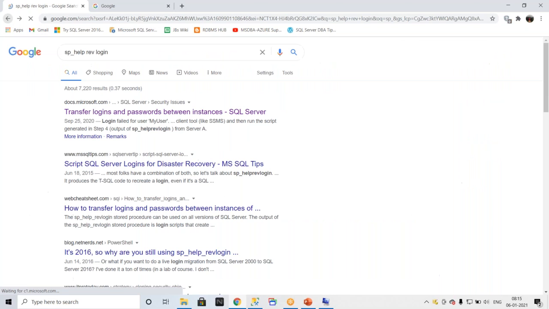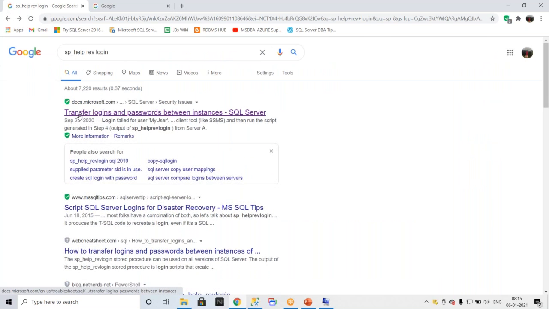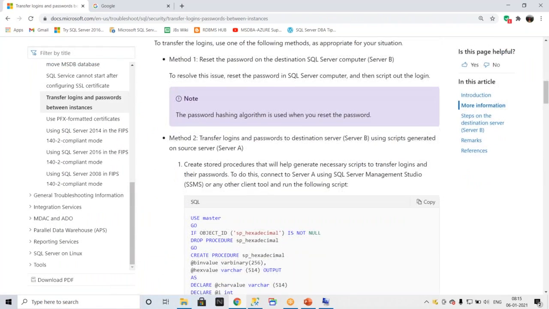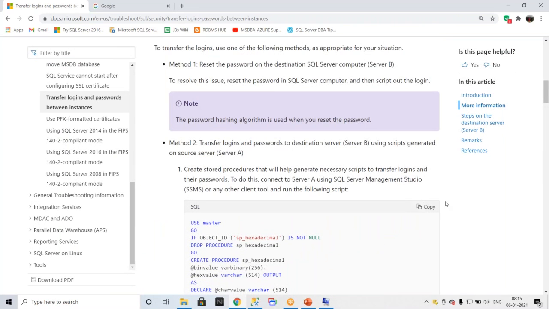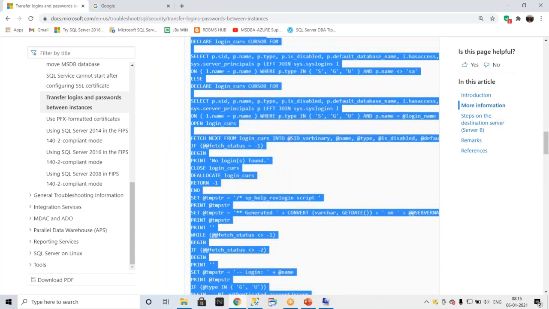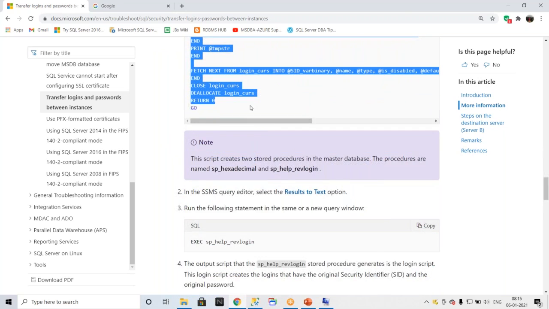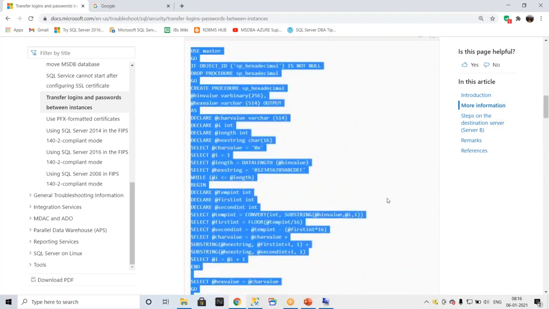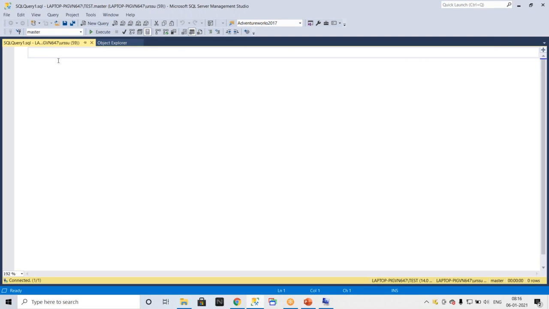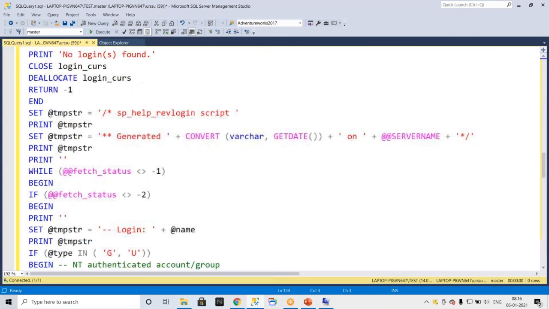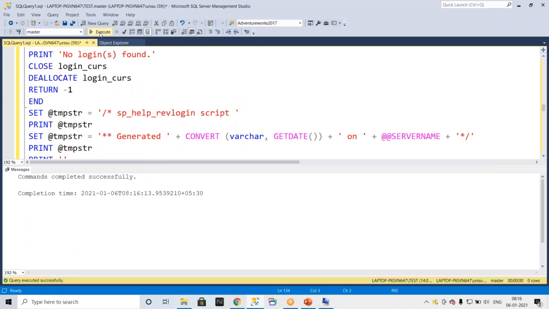When you search Google for sp_help_revlogin, Microsoft provides this script, so no need to worry, you can run it. Just copy it. Microsoft has completely upgraded this dashboard, so it looks different. Copy it, go to SQL, open a new query window, paste it, parse the query, and run it.